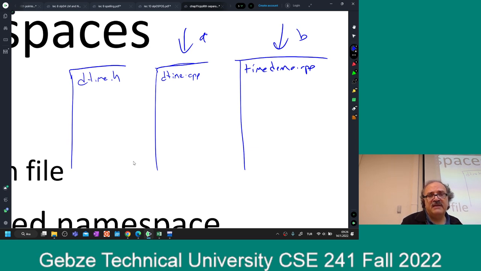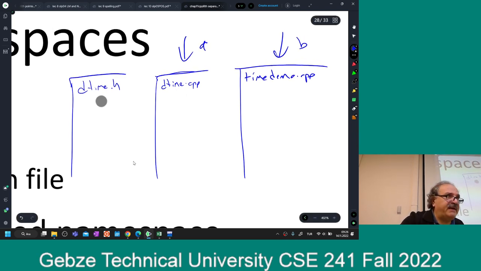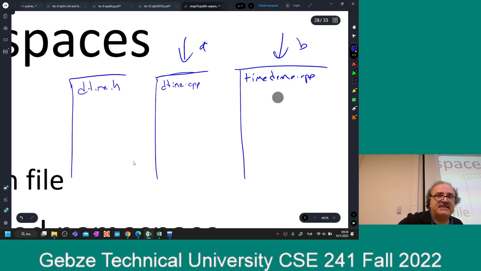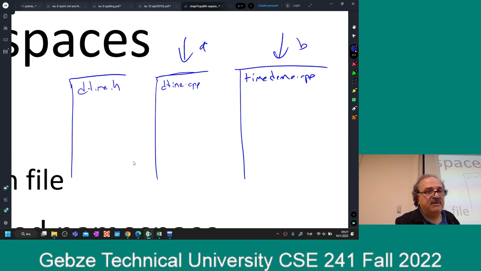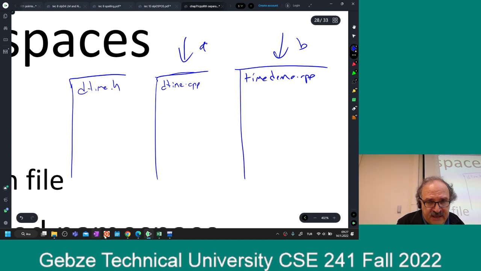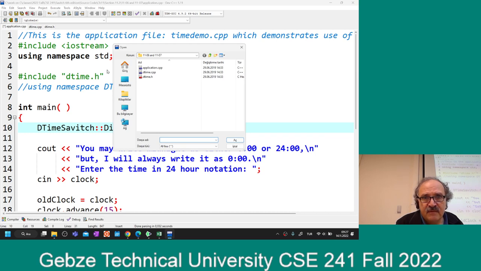So the thing is this. What I am compiling in the first case, dtime.cpp, includes this dtime.h. The second time I am compiling timedemo.cpp, it includes dtime.h too. Every time I am compiling one large file, right? Remember the file that I showed you, res.h? Can I show you again? Is it in this? It is not here, no. Maybe it is in the first one of them here.